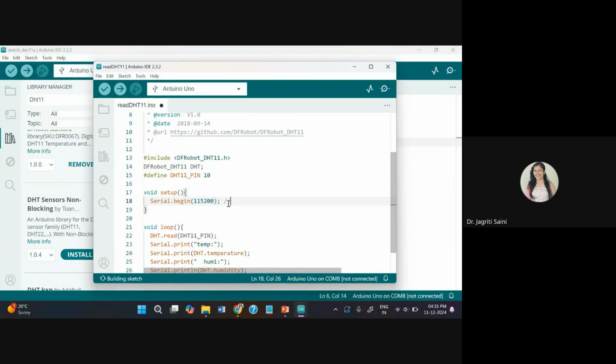Another commonly used baud rate is 9600. That is also compatible with your serial monitor. This basically helps you to know the speed of data transfer from the readings collected from your hardware and then displaying it on the serial monitor.